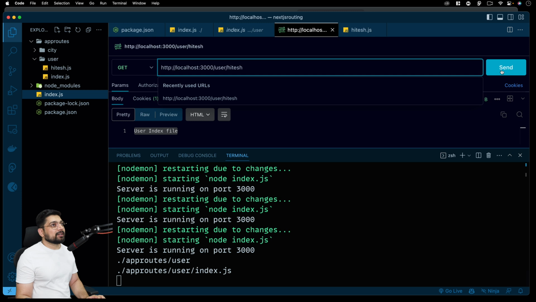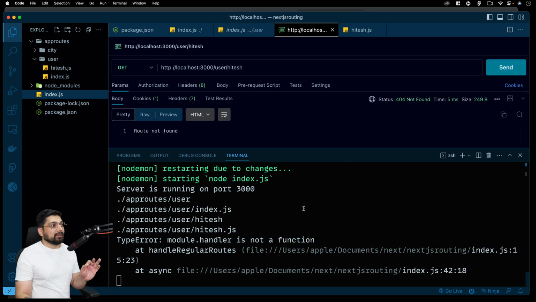Obviously, we should be first able to grab. Notice here, module.handler is not a function. So we should be getting a route not found. That is good. User is happy. Now let's try to see what is happening.